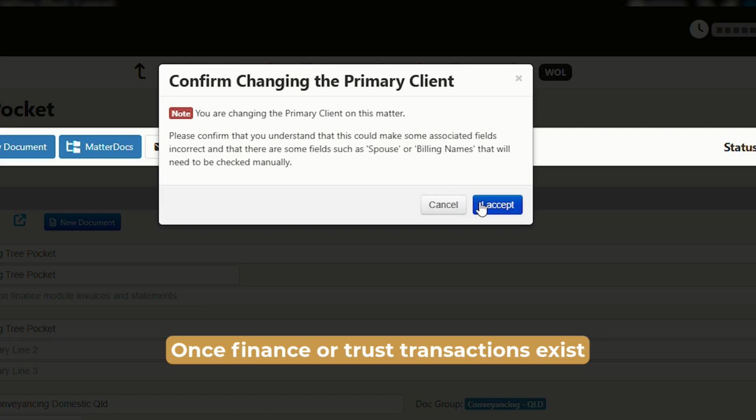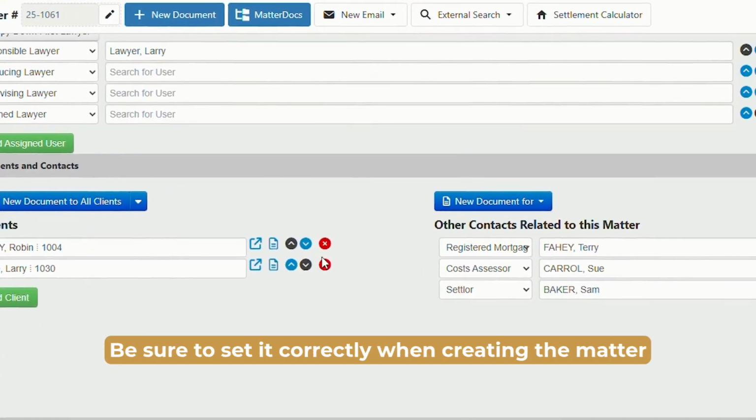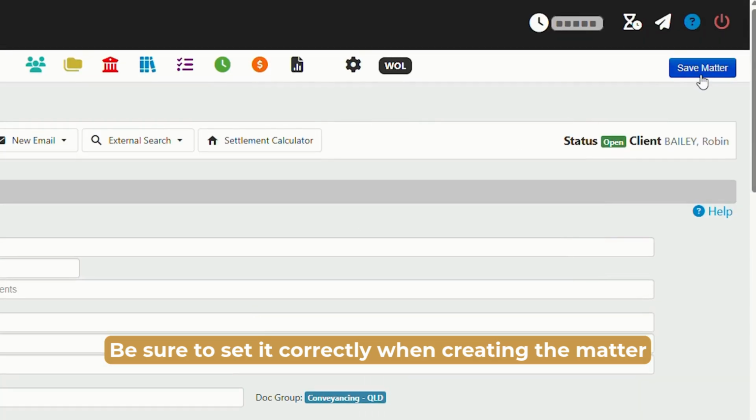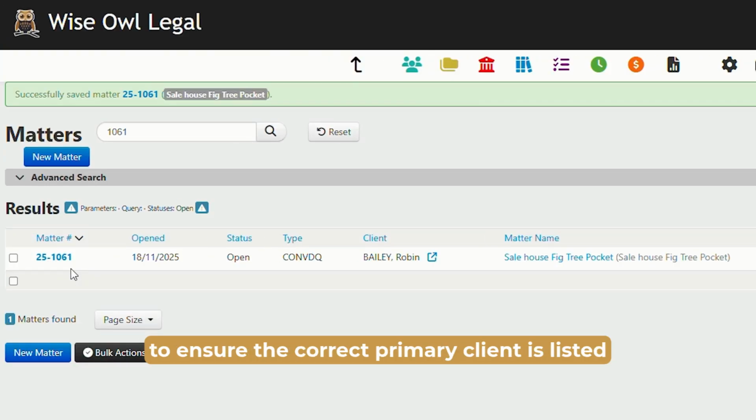Once finance or trust transactions exist, the primary client can no longer be changed. Be sure to set it correctly when creating the matter. Save your changes, then check the Matter Details tab to ensure the correct primary client is listed.